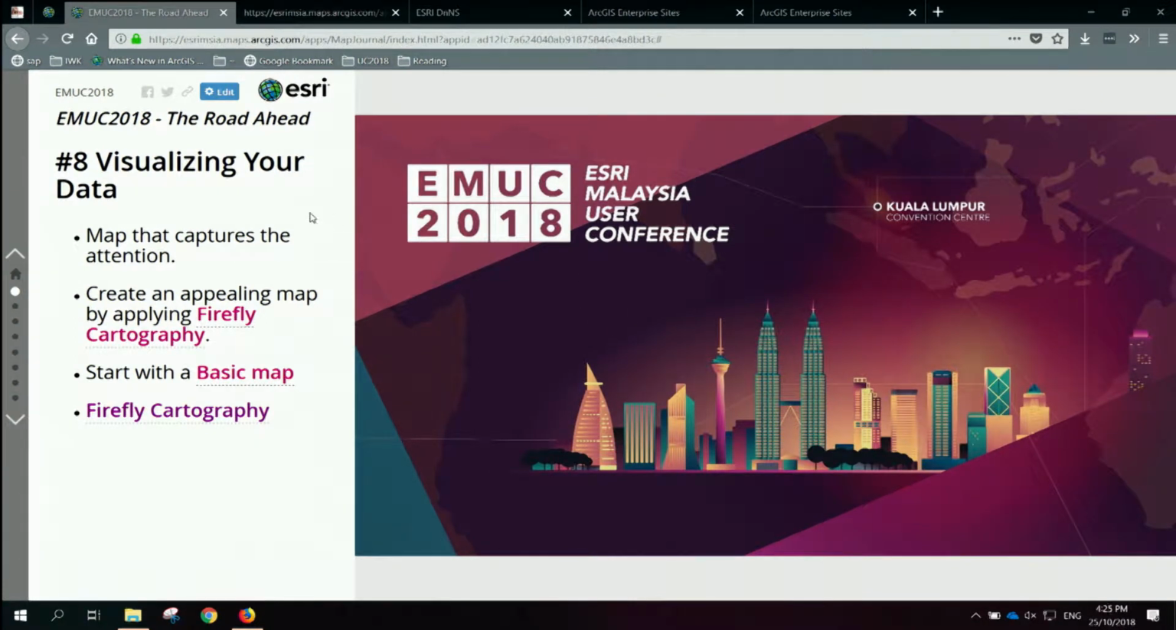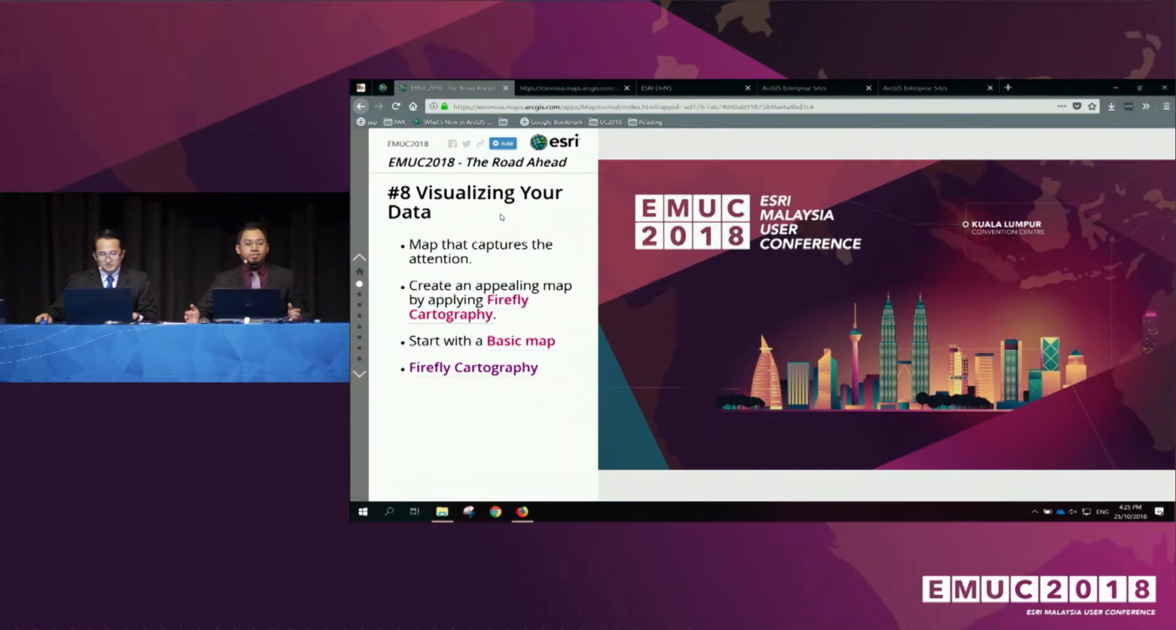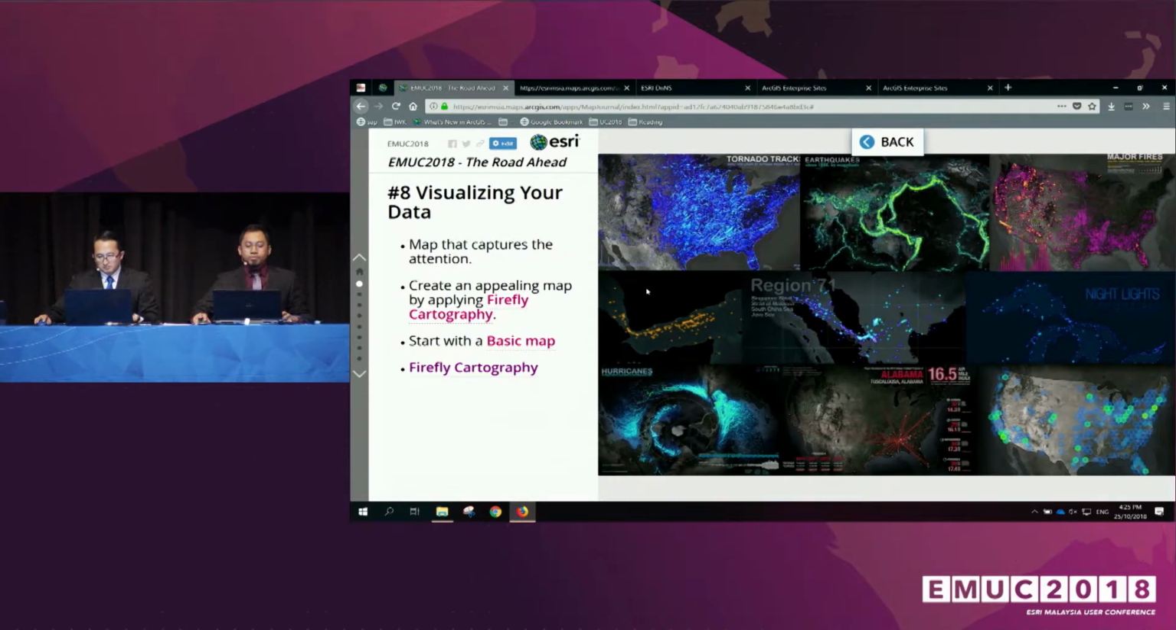So I'll start with number 8, visualizing your data. How do you create something that captures the attention of your users? We need to create an appealing map. Now how can we do that? By applying Firefly cartography. So what is Firefly cartography?